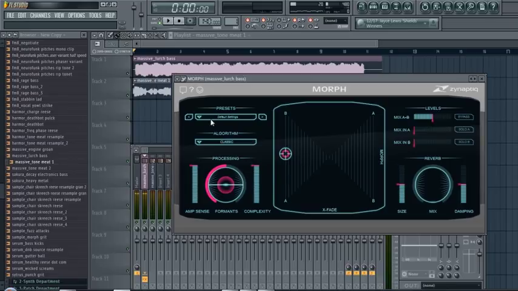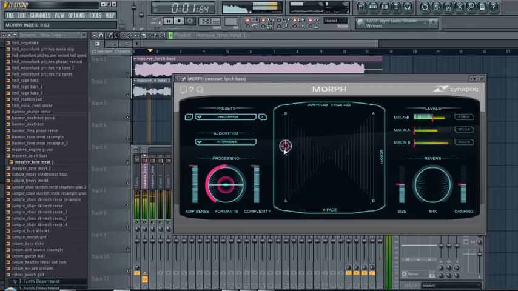Well, yeah, you can do this for any sound. Just take two sounds and it'll run it through some algorithms. There's some presets here. Different way it's processing it, I guess.